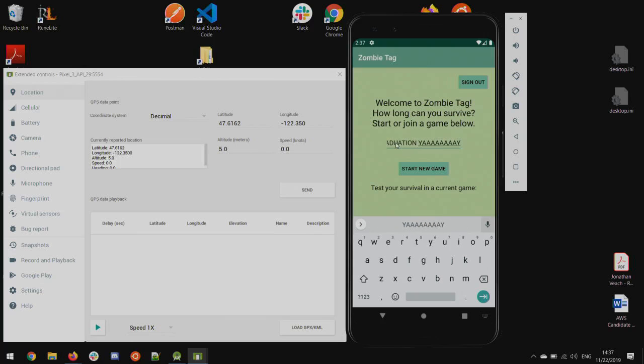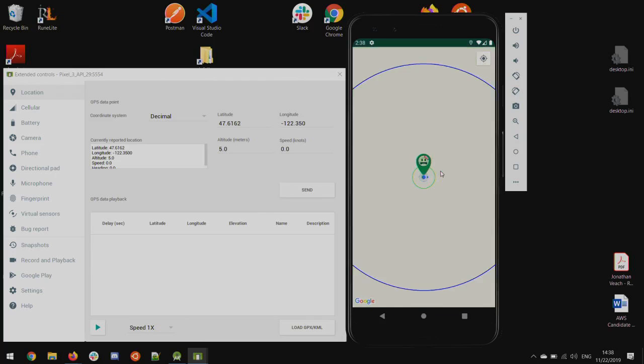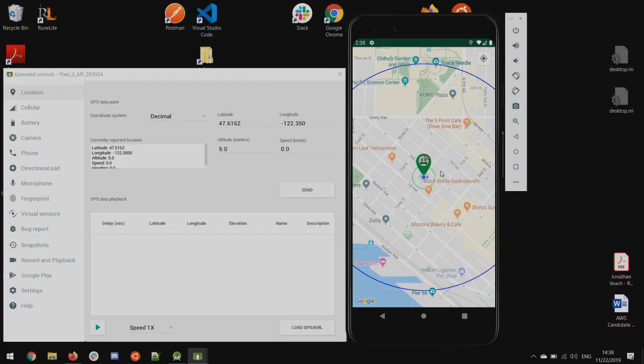So what they're doing right now is creating a new game. This page allows you to create a new game or join a game. We're going to start the new game, and it takes a little bit to load. There it goes, and we have a map that gets pulled up. The first person who enters the game is the infected zombie person.